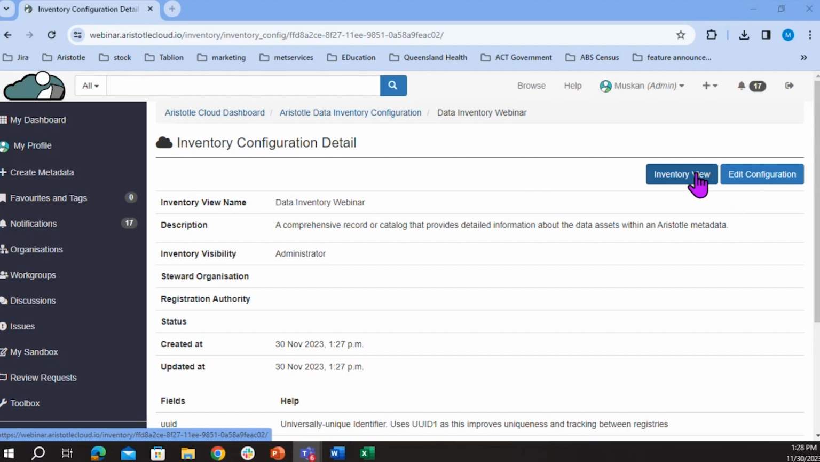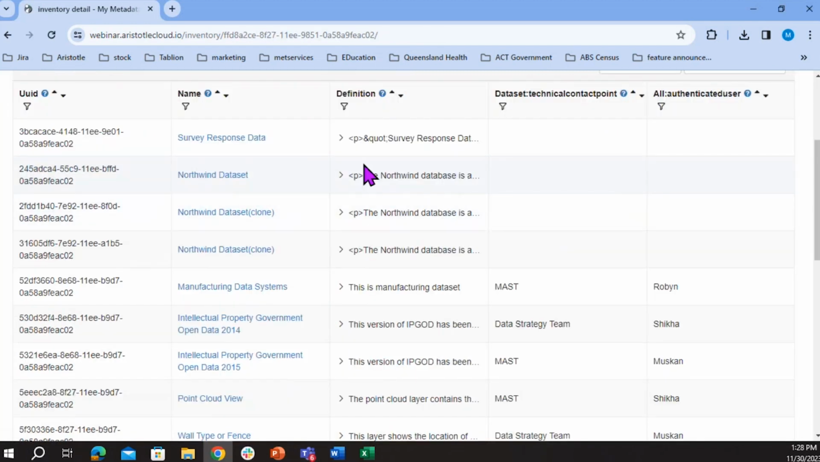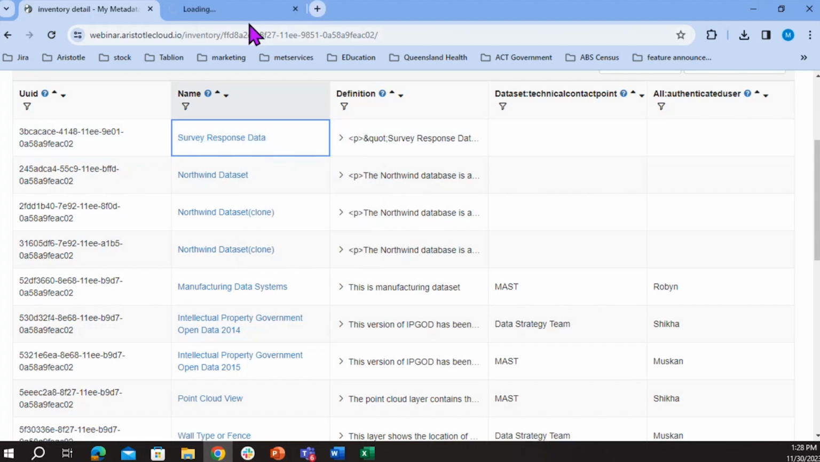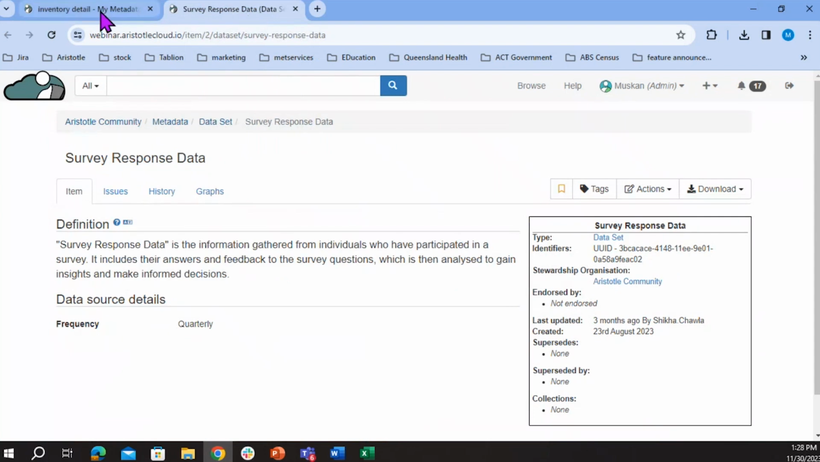So what I can do is click on inventory view, which will just take me to the page where I can view that inventory in the system. I am pretty proud of a few developments which our development team has done. So if I click on the name of the inventory, it will take me directly to that inventory page in the registry.